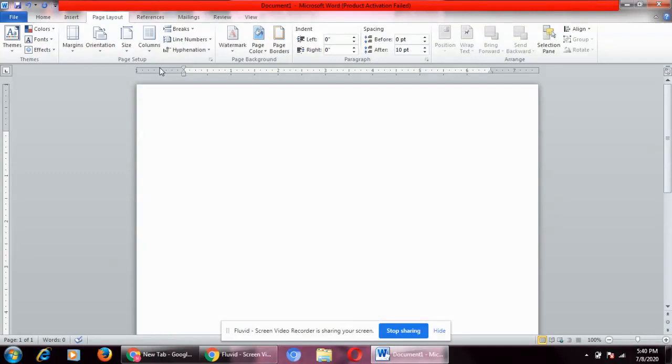Working with tabs. Now, what is a tab? A tab is used to move the cursor to certain spaces in a document. By default, tab stops are set at every 0.5 inch. This you have already studied in class 4. Now, how to change the tabs?